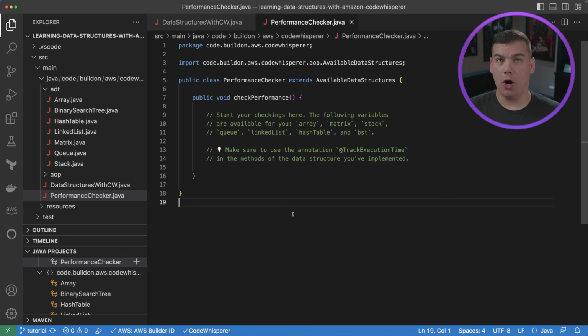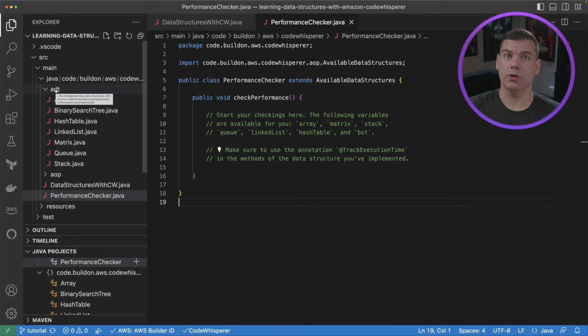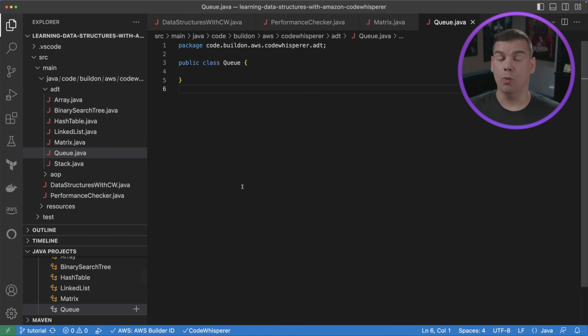Now that you have the code already cloned locally, let's use Visual Studio Code to understand the structure of the project. So the first thing you're going to notice is that there will be this package here called ADT. ADT stands for Abstract Data Type. This is how most books focused on data structures refer to data structures. They are abstract data types. And then you're going to see that all the placeholders for the implementation will be here. For example, the matrix and the queue will be here, but as you can see here, no implementation whatsoever. They are empty. We're going to build this together, right?